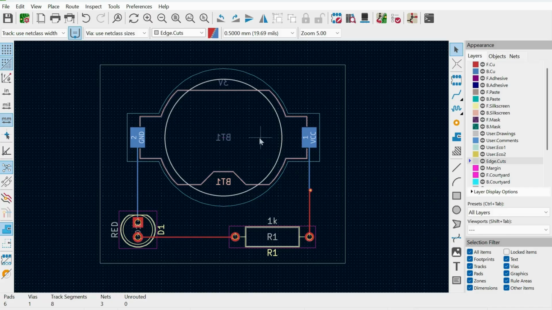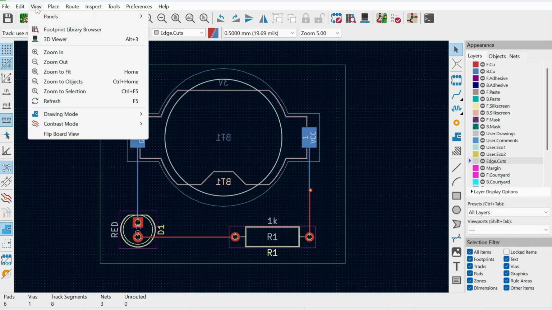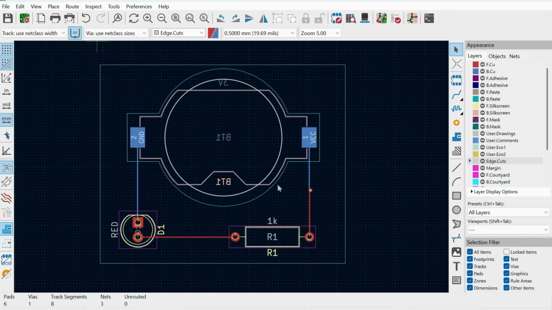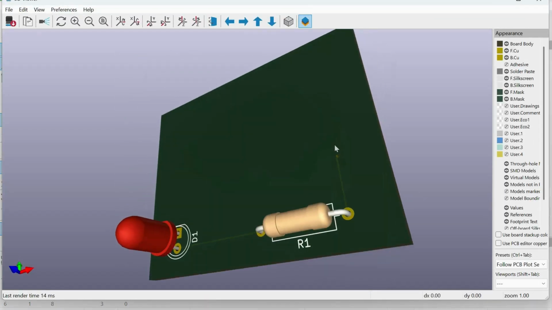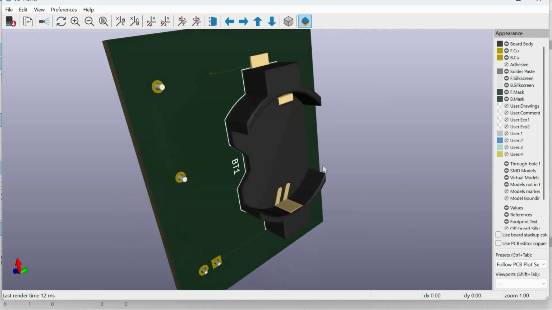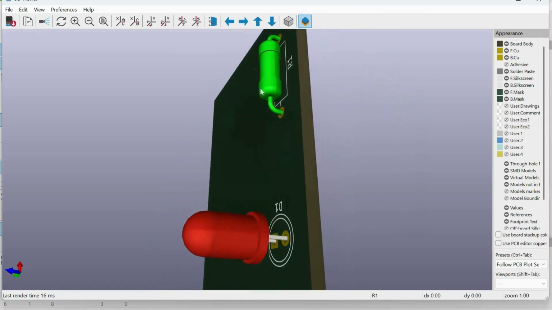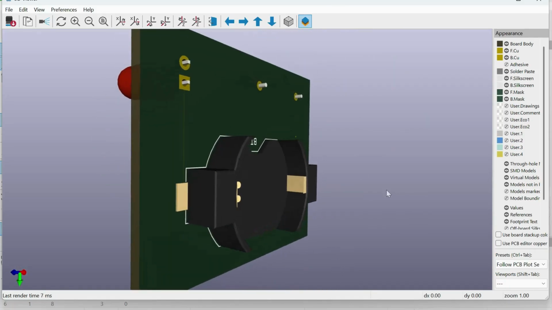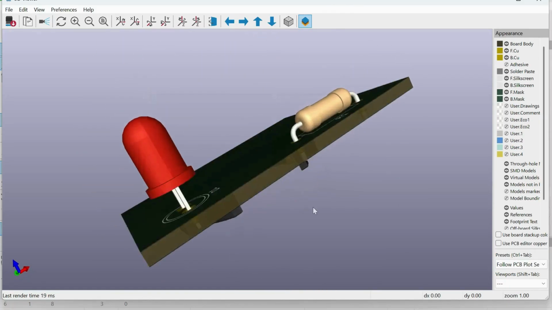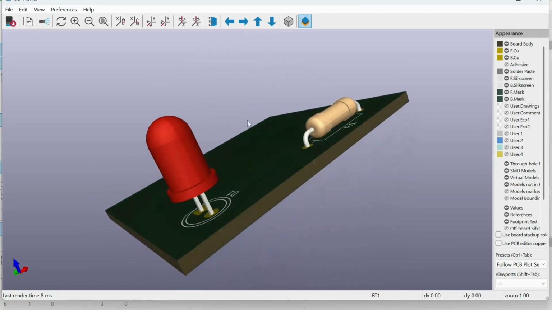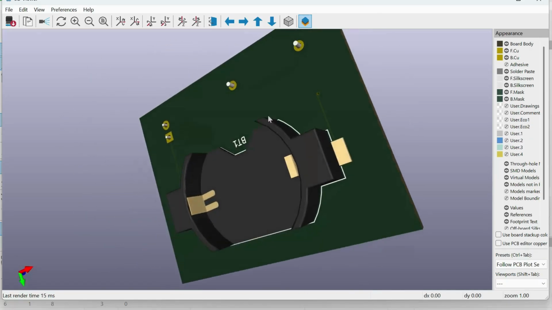Now if you want to view the 3D view of this PCB, you can go to View. You can click on 3D Viewer. You can see over here, this is your PCB ready. The battery is on the back side and the LED and resistor are on the front side. So this is your 3D view. You can rotate it and see.